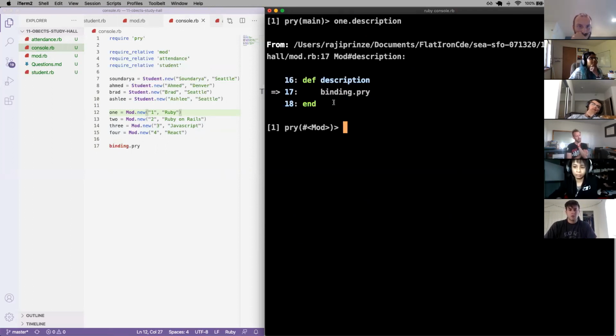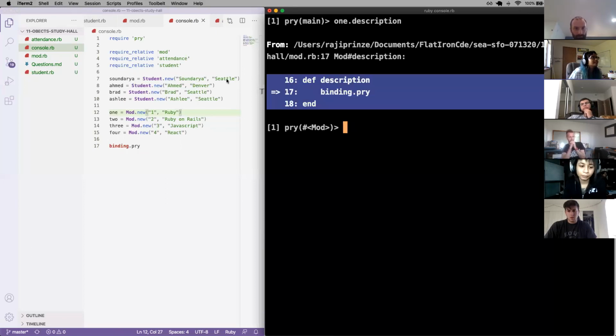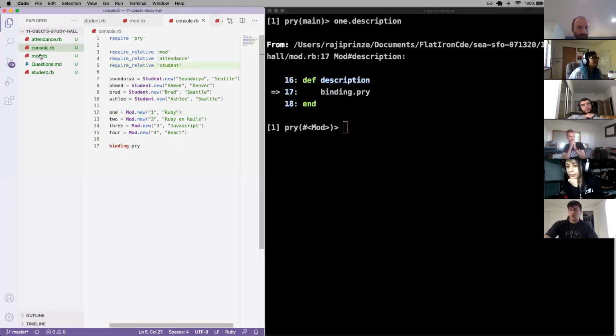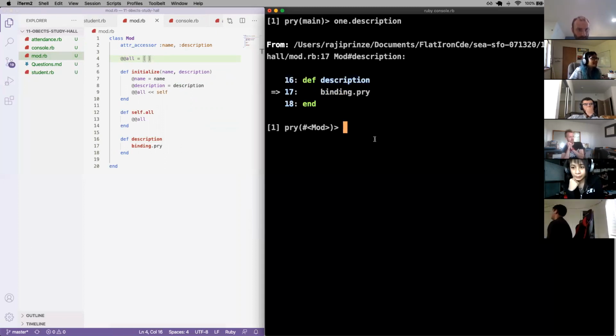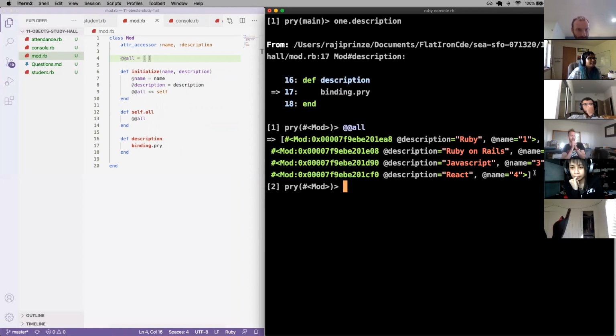And is your question what options are available to me if I want to go into self.all from there? Yes. All right, so I'm in my instance, and if I take a look at my Mod class, I have this @@all variable, and there's a bunch of different ways you can call this @@all. I would say, since you're in the instance itself, you're going to say @@all, and @@all is going to return all of the mods.